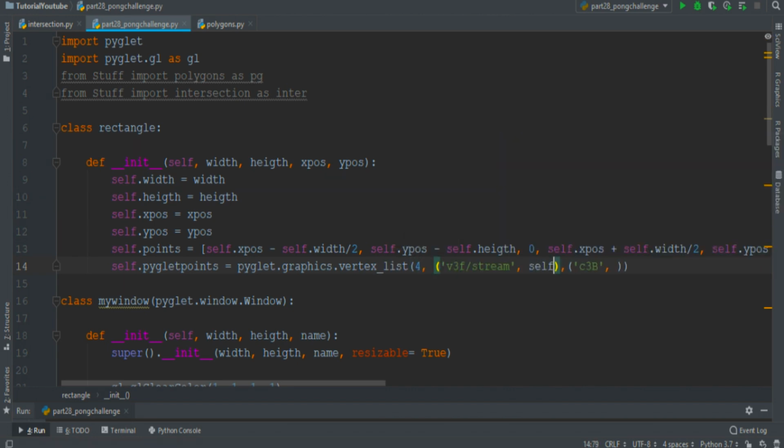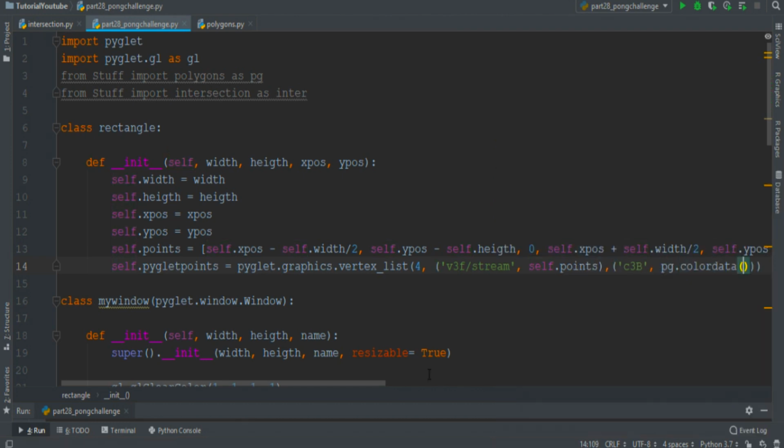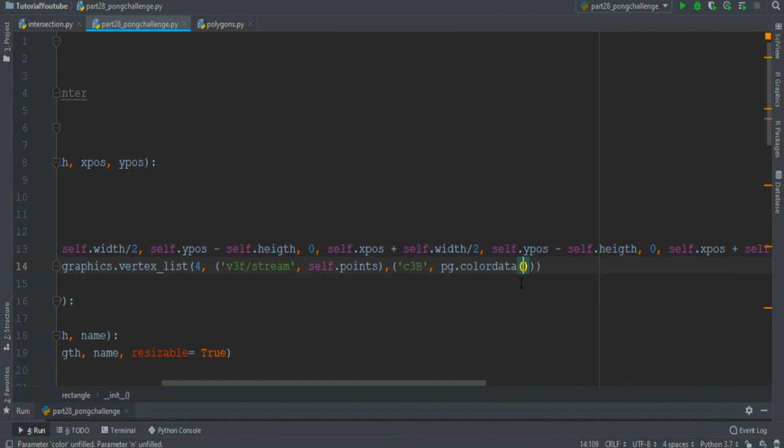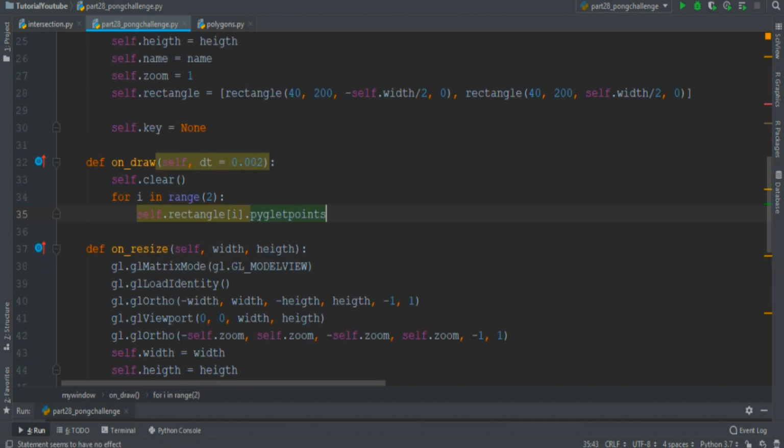And for the points we use the points that we have just created, and here we can use the color data function that we implemented some episodes ago. This is the variable to create the first and second rectangle, and then we can draw them on screen. Let's try it. Maybe they are too huge. I think this is better.